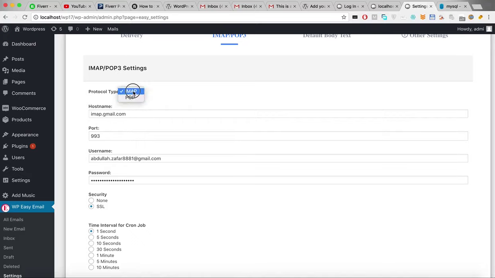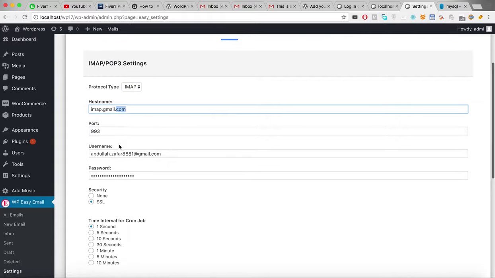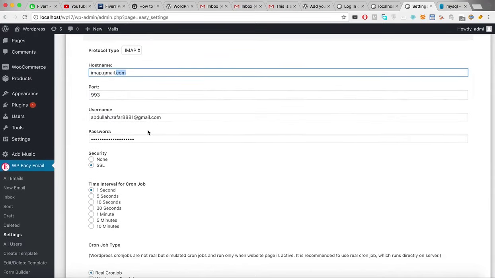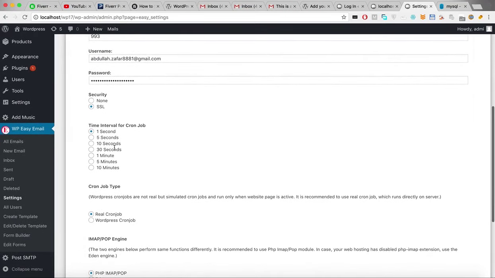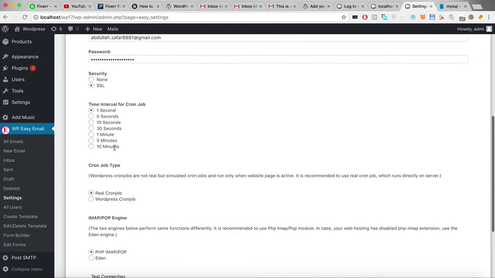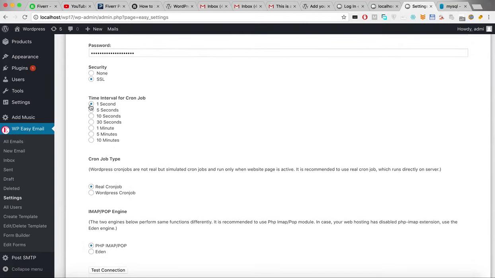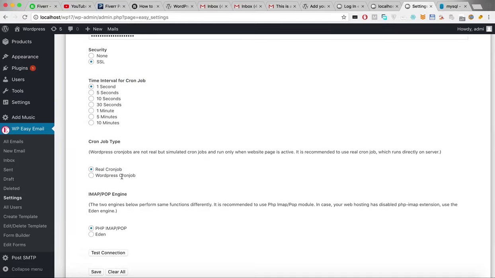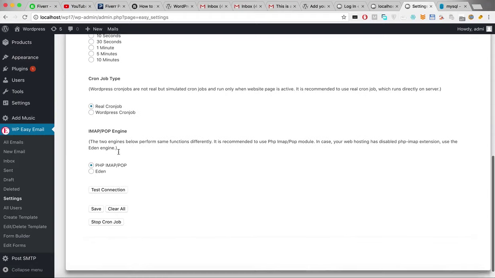If you're using the IMAP protocol, you should select IMAP. In this case, I'm using Google IMAP service, Gmail IMAP service to be precise, and have my credentials in there. Also, I've selected a 1 second cron job interval to get emails as soon as possible, and then you have to choose between real cron jobs and WordPress cron jobs.